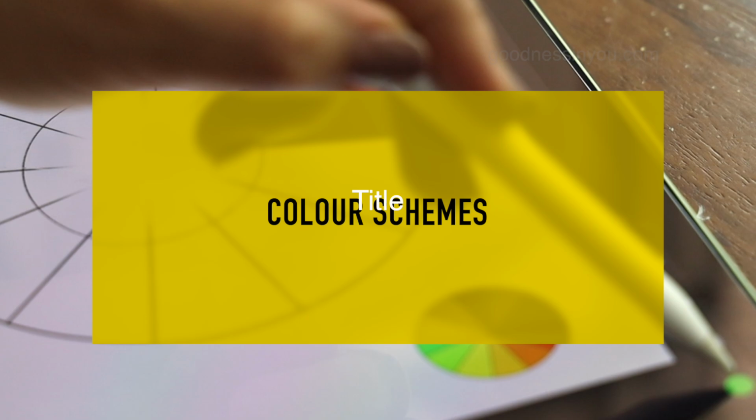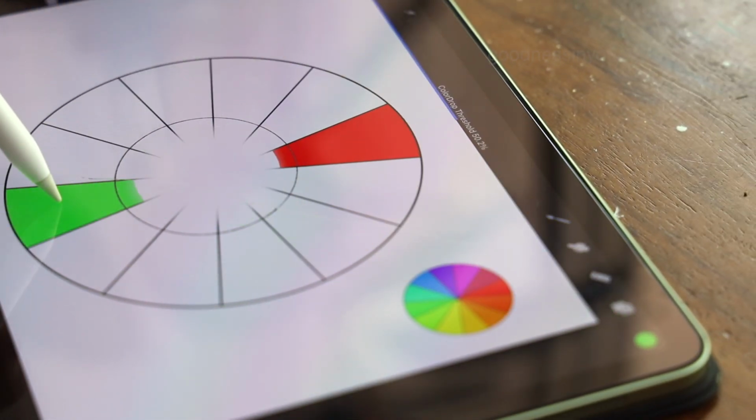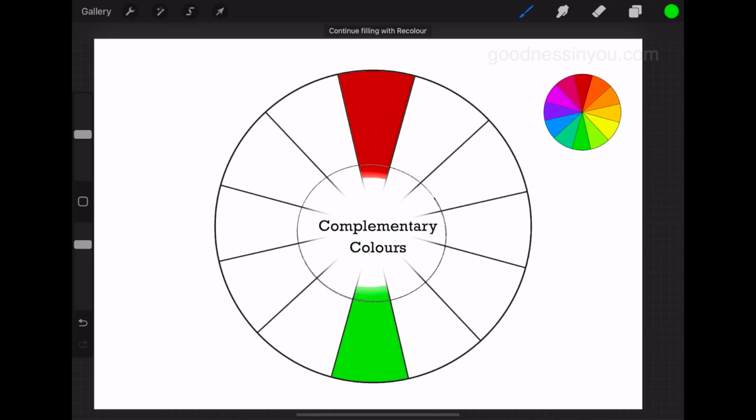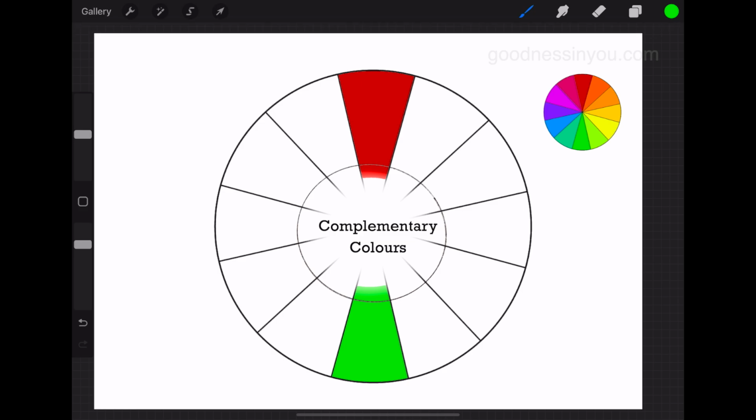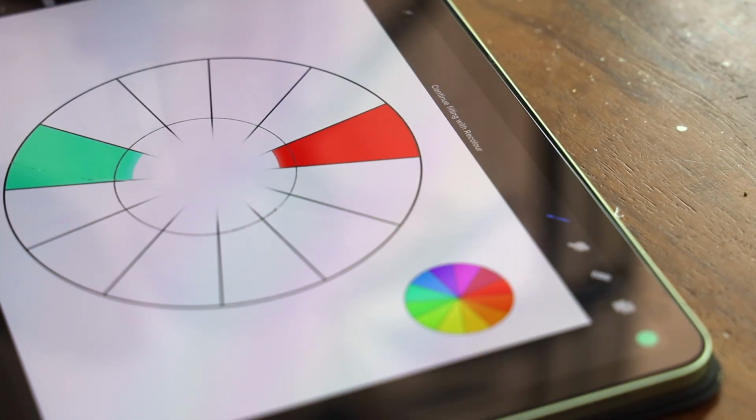Alright, now let's also learn about color schemes. Basically, it's a set of colors that work well together and create a cohesive and eye-pleasing color combination. To begin with, let's learn about the complementary color scheme. Complementary colors are opposite from each other on the color wheel. As you can notice here, red and green are opposite to each other, hence they come under the complementary color scheme.